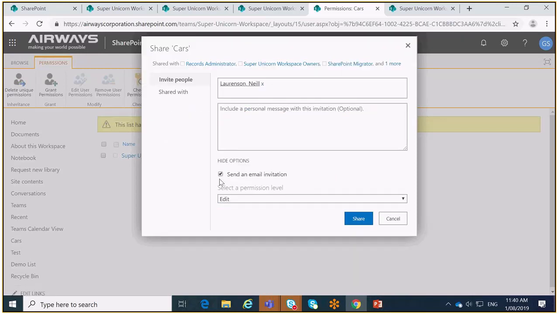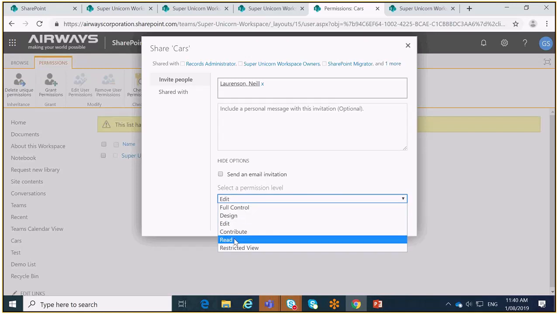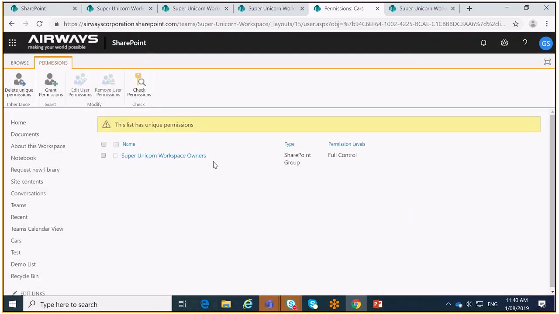And then maybe I'll say, as far as Neil goes, I want him to have read access, or maybe I don't want to grant him any access. So now if Neil goes to that site, he won't be able to see anything. Yeah, so does that make things clear?